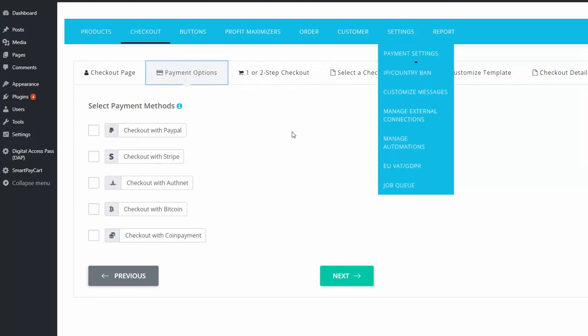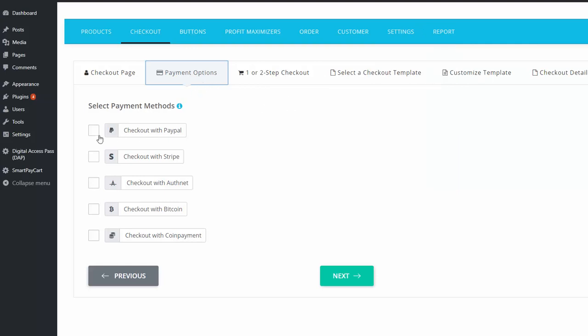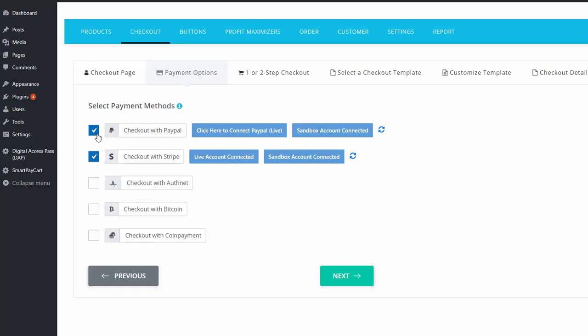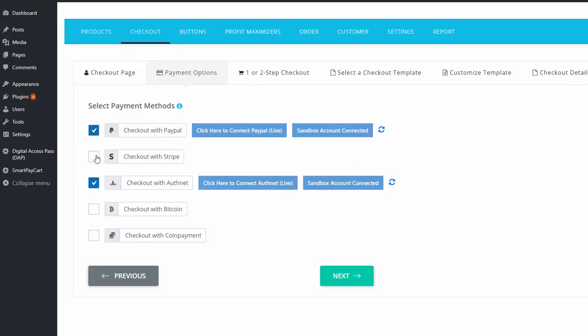You don't have to go back to the settings page to do it. So, payment options: how do you want to sell it? You want to sell with PayPal, you want to sell with Stripe. So you can select whatever payment option you want to use on the checkout page. If you want to use both PayPal and Stripe, or say PayPal and Authnet, you can just tick the right checkbox.